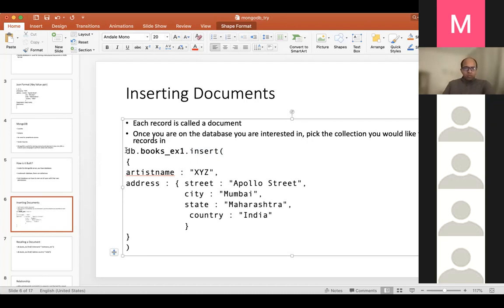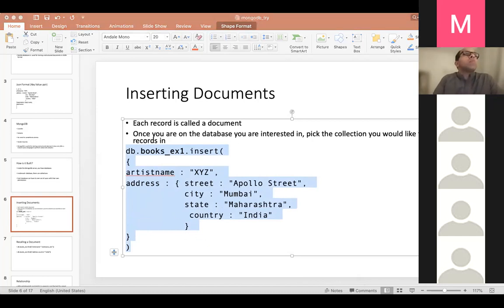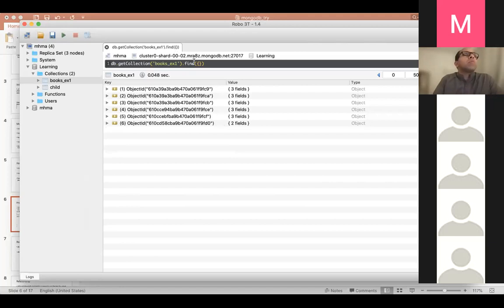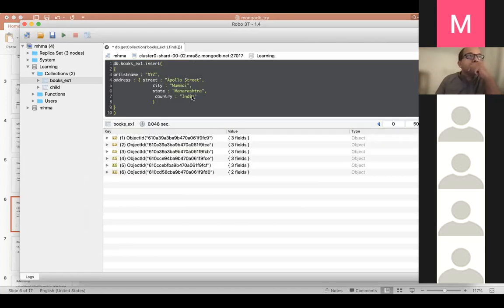So for example, I'm going to add this person. Notice that what I currently have is artist name and address, and inside address I have a bunch of stuff, but that's basically the only thing that I have. So let's add it together. I can delete this, and then I can copy paste what I have in the PowerPoint. And I'm going to call this person XYZ2.